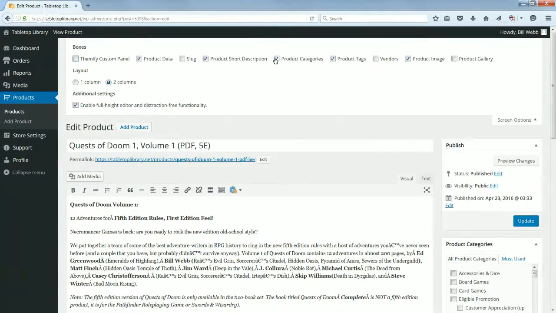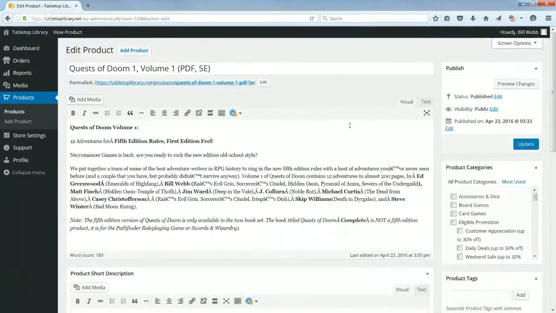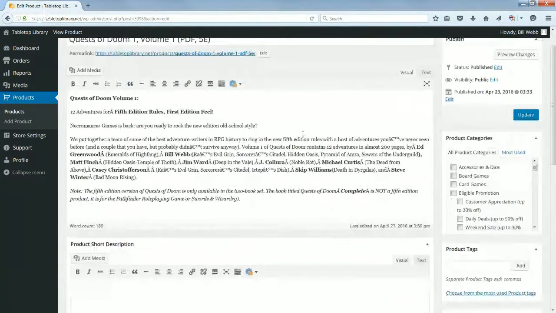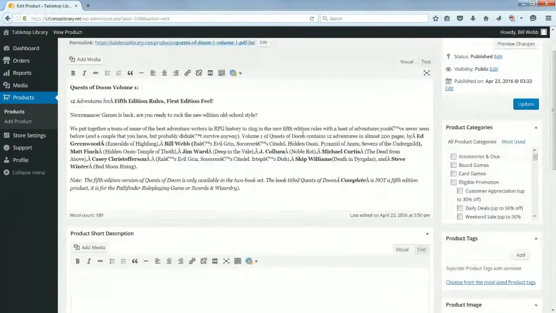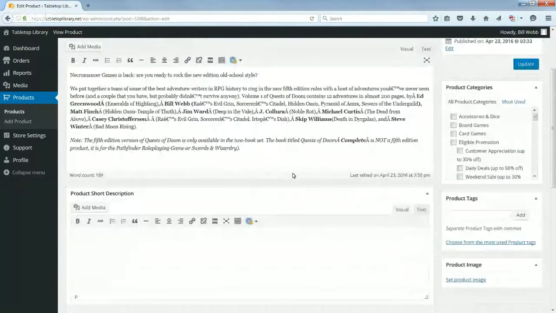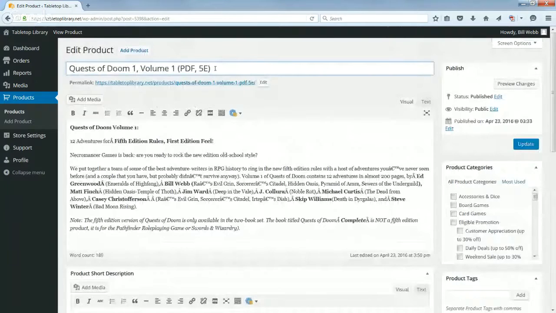Once you're done checking or unchecking whatever you want here, you're going to go ahead and click on Screen Options again, and it'll close that window. And now we've got only what we really want to see here. And the first thing I'm going to do is remove this information right here.